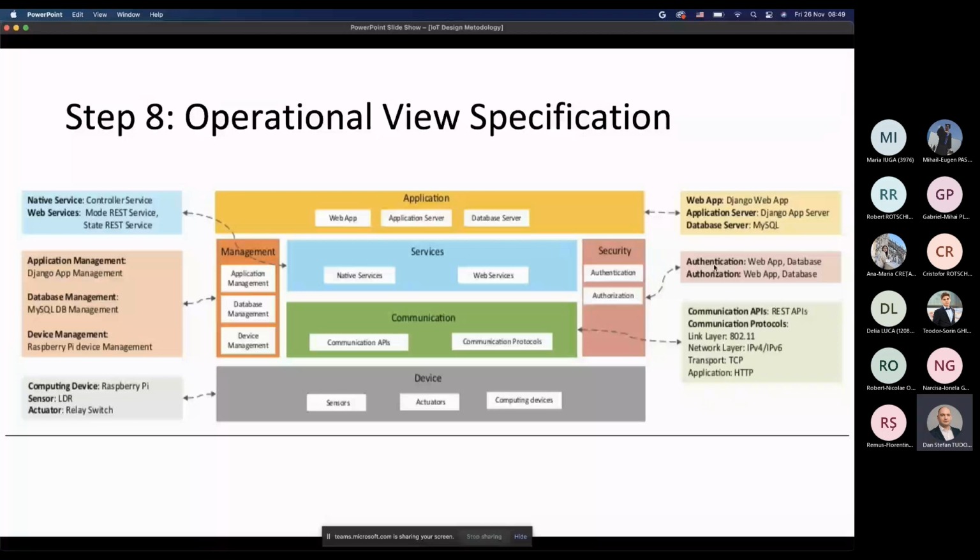For security, we're going to use the authentication and authorization methods for the web app and for the database, which are native to those two technologies that we're going to use. For the web app, let's use Django as well. Also for the server, and for the database service, let's use MySQL. And that's that. We have mapped all the technologies that we're going to use and all the hardware that we need to this simple operational view specification.